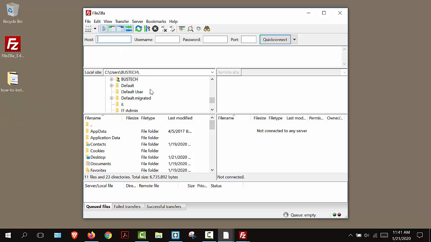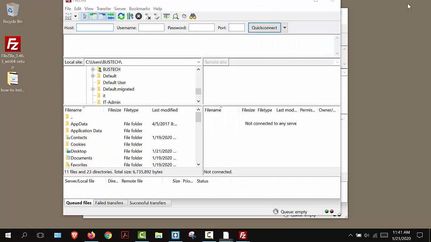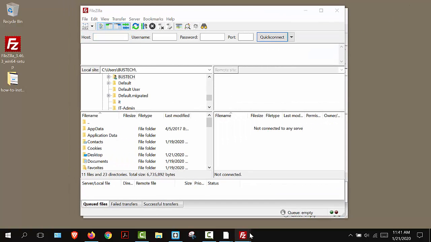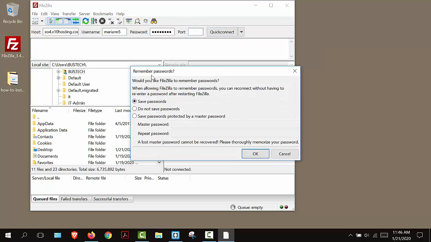All right, so this information you will need will come from your X10 host account. So you're going to need your credentials for your host, your username, your password, and your port. So let me go ahead and add those in. I'm going to pause the video and add this information in. All right, so I've added in my host, my username, my password, and I'm going to add in my port 21 and select Quick Connect.